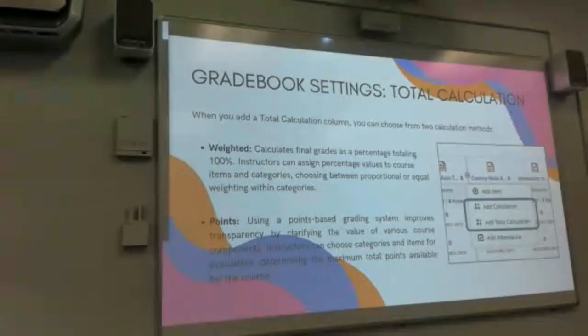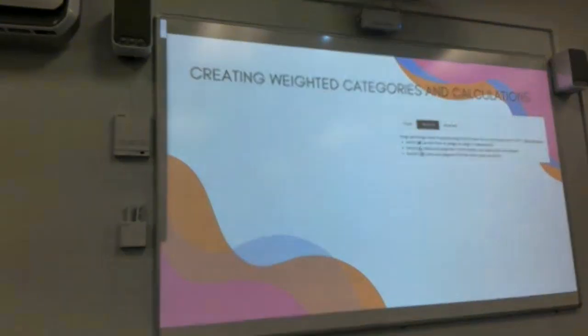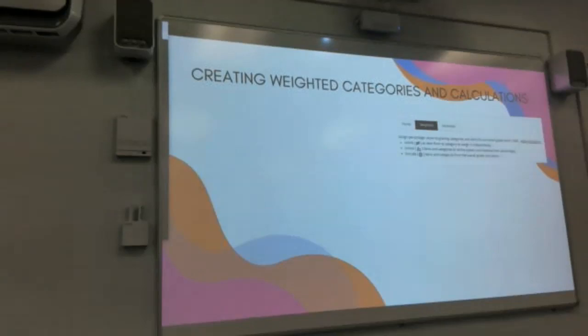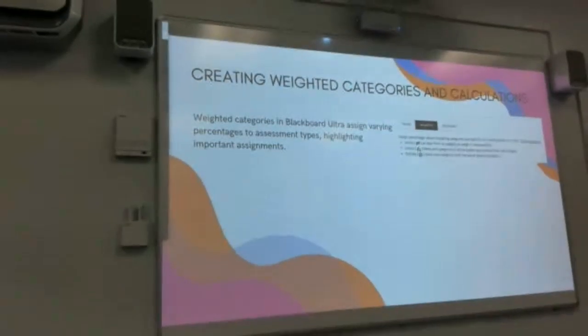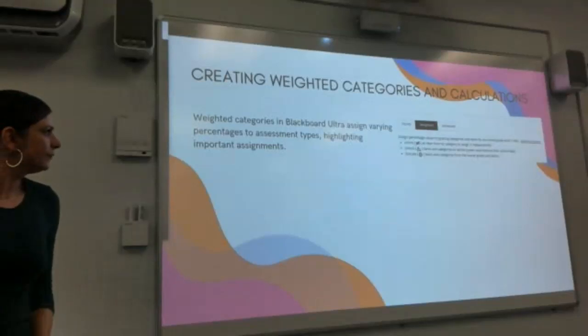So, any question on the weight and points? And then we're gonna, once we get to attendance, though. So, all right. If you're in your grade center, we're gonna mess around with some weight categories first.